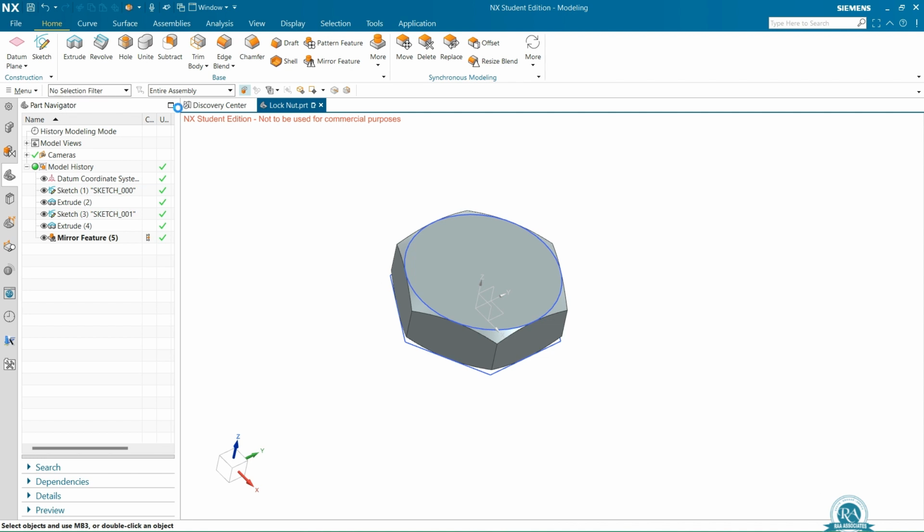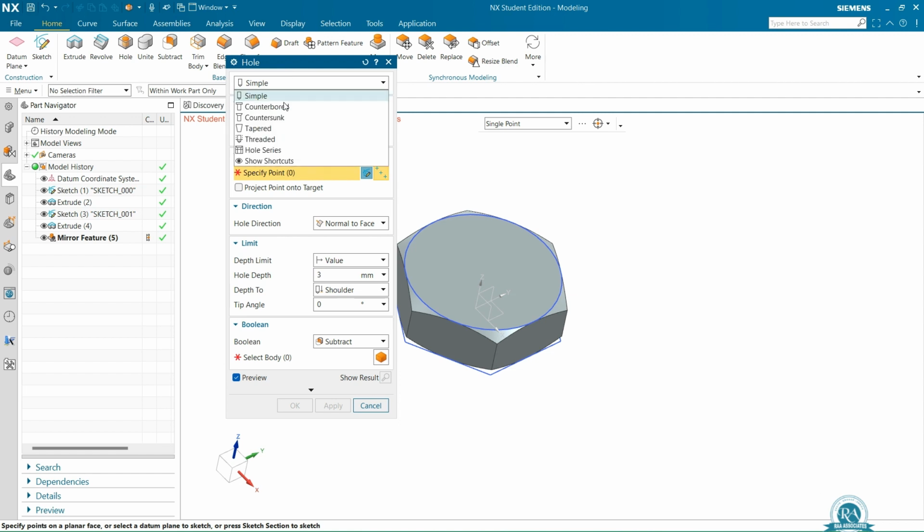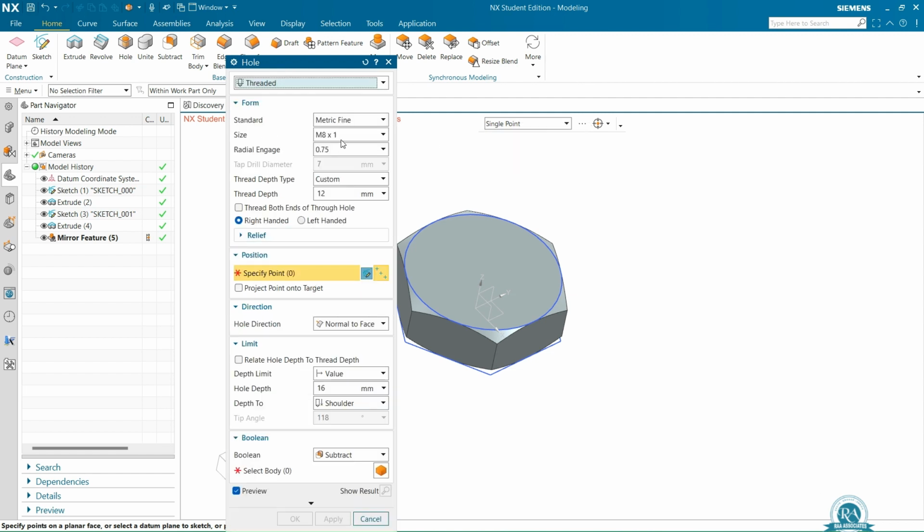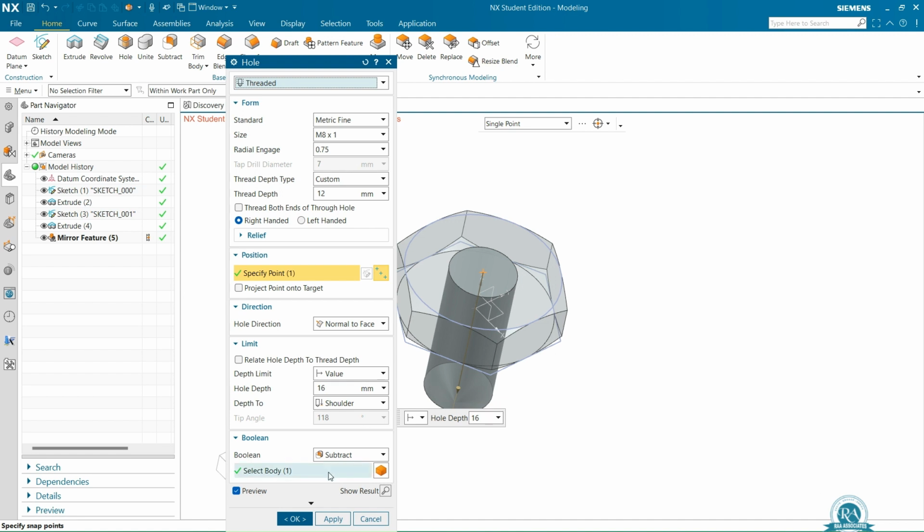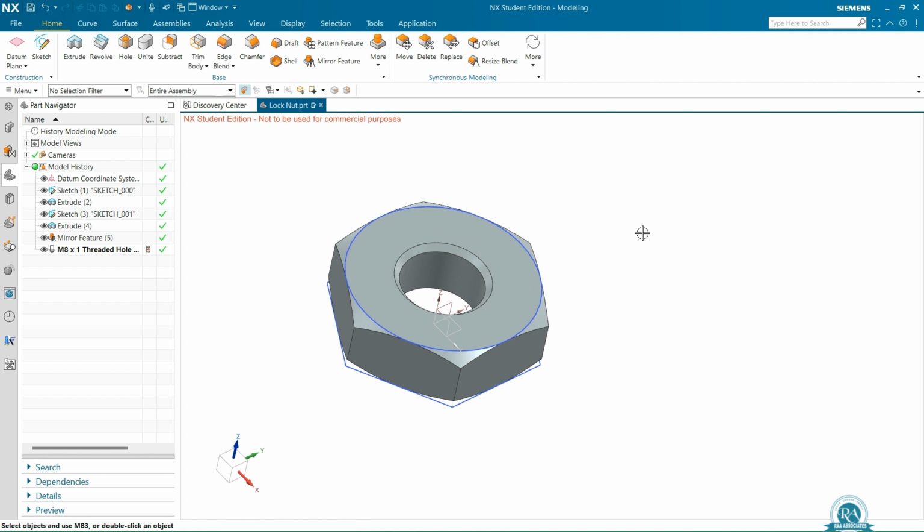Now create a hole. Select threaded hole. Select M8 into 1. Select the center of the nut. Enter the hole 5 mm. Okay.